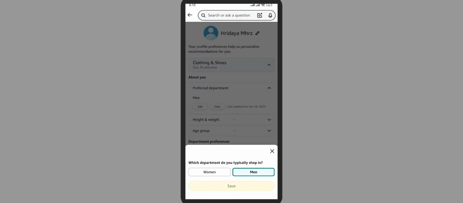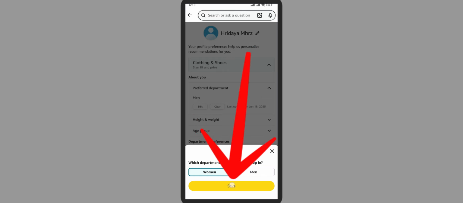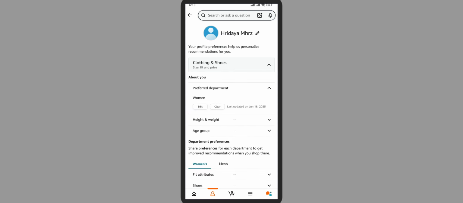So basically here there are two sections, men and women. Now in order to change it, simply tap on the one and tap on save. So as you can see, it has been saved. Now if you go back, the same preferences and the same suggestion will pop up.